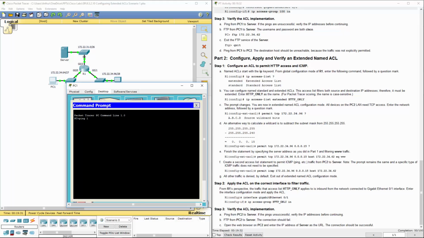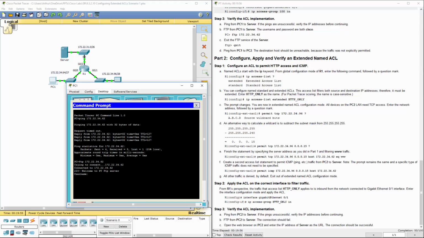So ping 172.22.34.62. Again, the first one should be an ARP request, so it should time out. But the rest should go, and it does. Next, let's try FTP. You know what? I'm going to do this a little bit easier. FTP and the IP address is server 1.